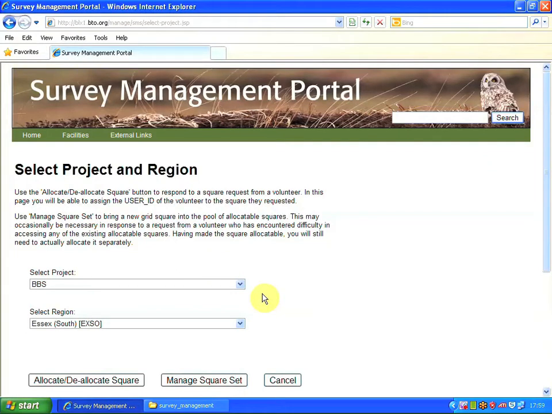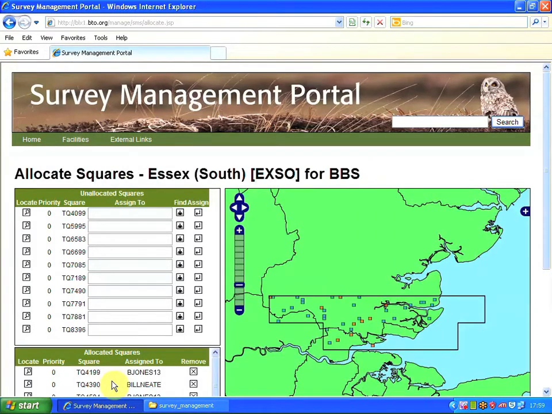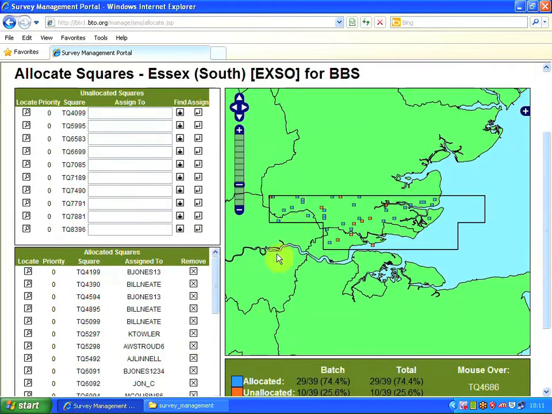In this example, I will be allocating squares for the BBS in the Essex South region, but the same system will apply to all projects and regions. You will now see a map of your region showing allocated squares in blue and unallocated squares in orange. You will also see a list of unallocated squares and allocated squares with the usernames that they are assigned to.